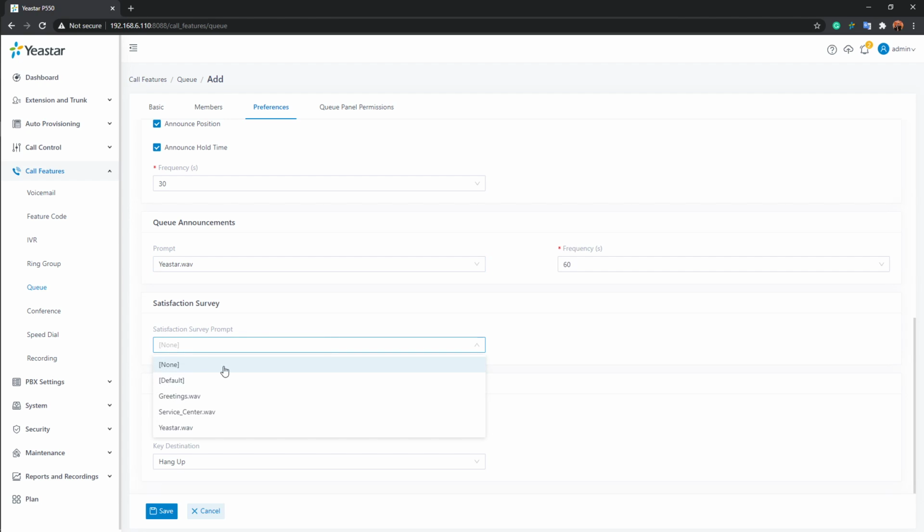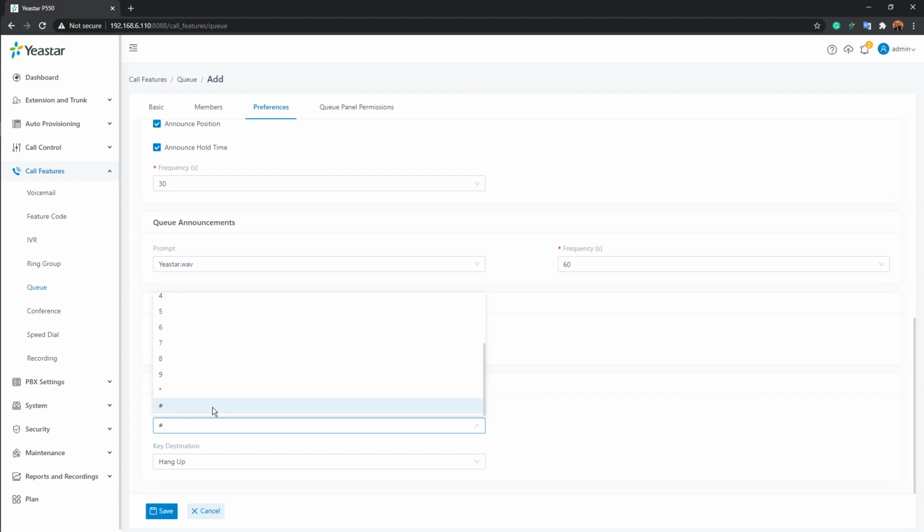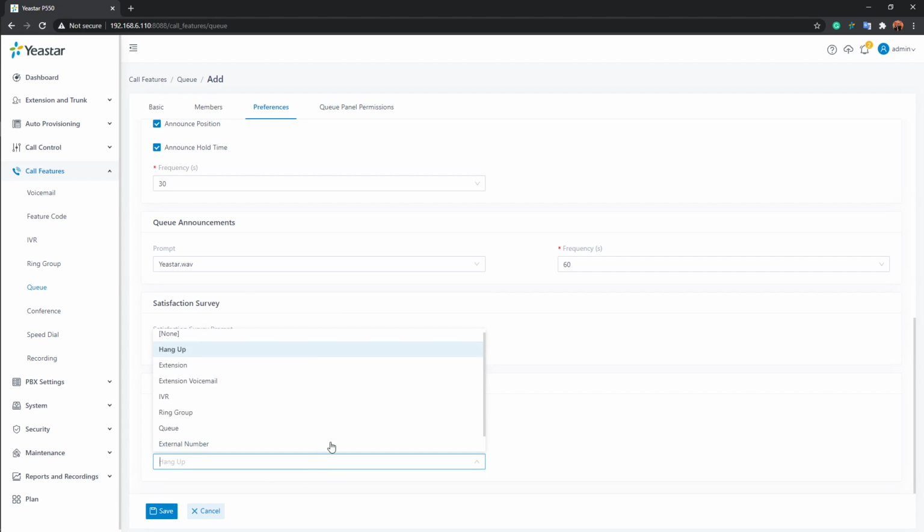Next one would be satisfaction survey prompt. Make a recording there. You can play the satisfaction survey to your customers once they finish the call. They're going to follow the system prompt to make some operations, and it will be recorded in our reports. Last one will be queue press event. Sometimes customers don't want to wait in this queue, so we can give them another option, like please enter the pound key to leave a message.